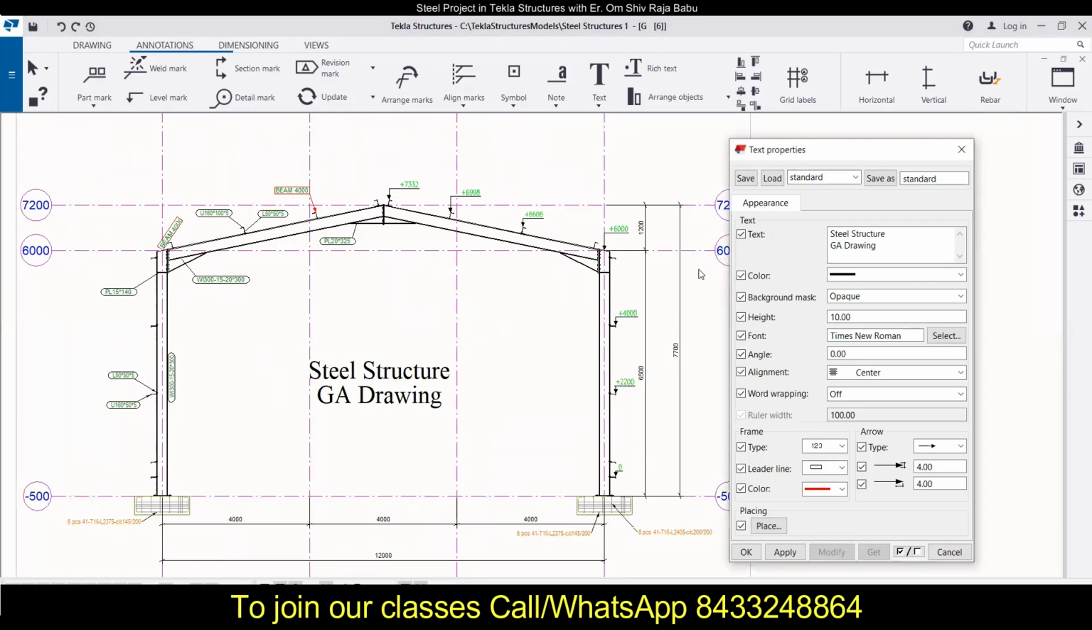Okay guys, this was about the text properties, how we can modify the text and how we can simply put the text in our GA drawing.